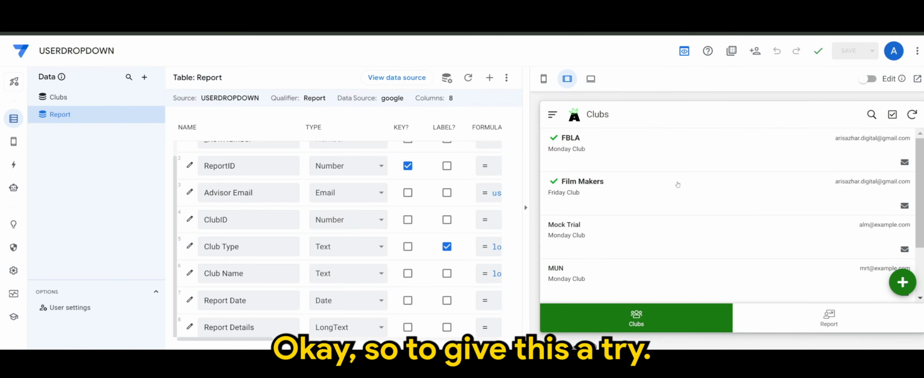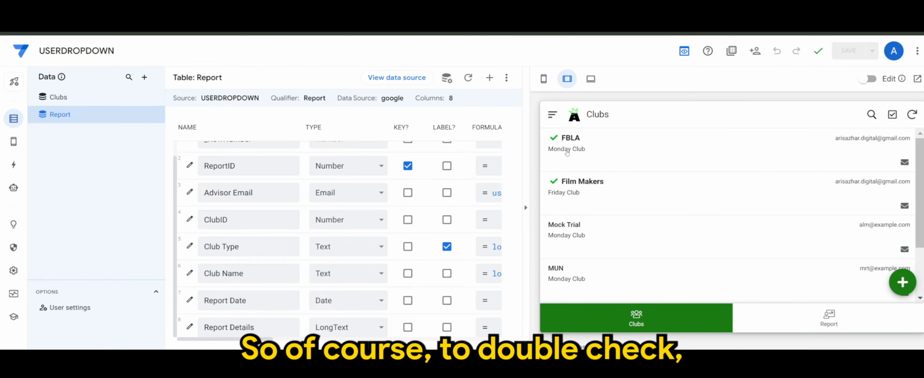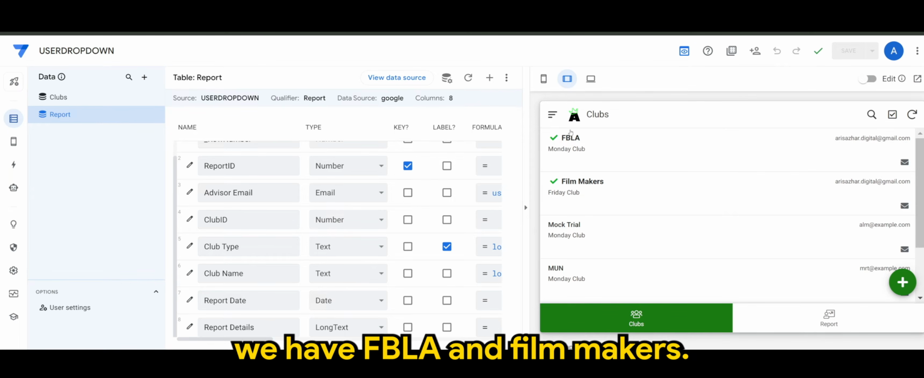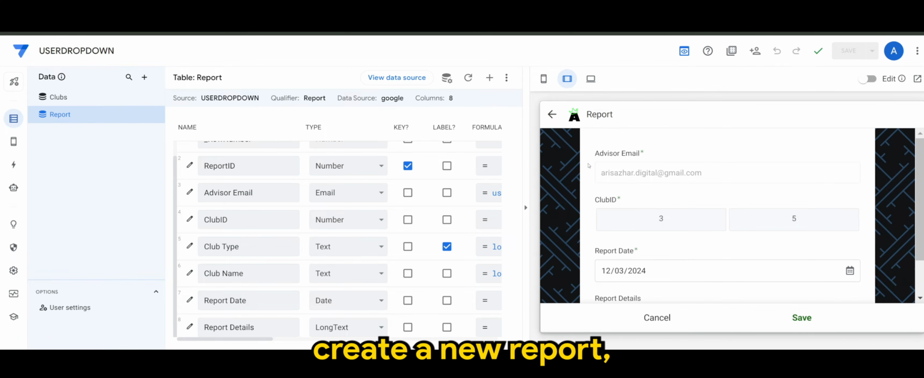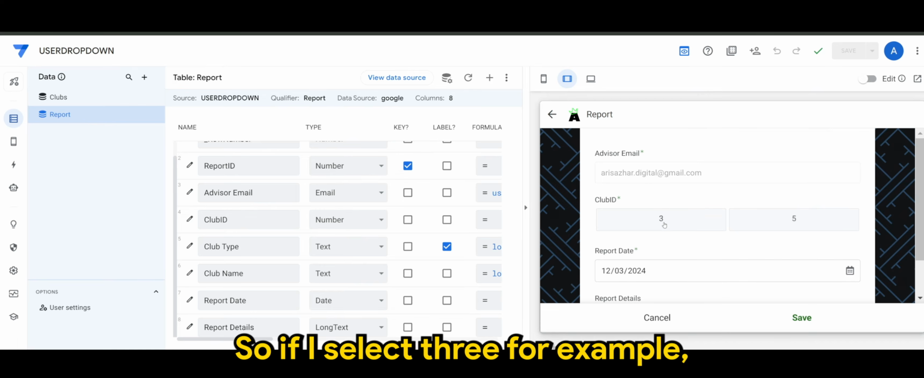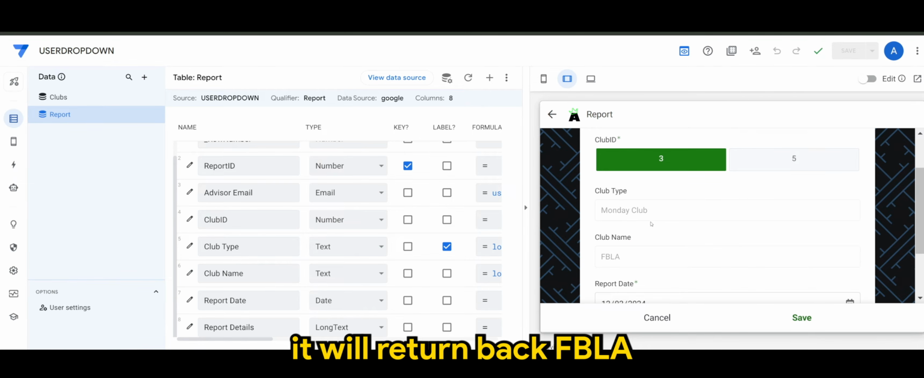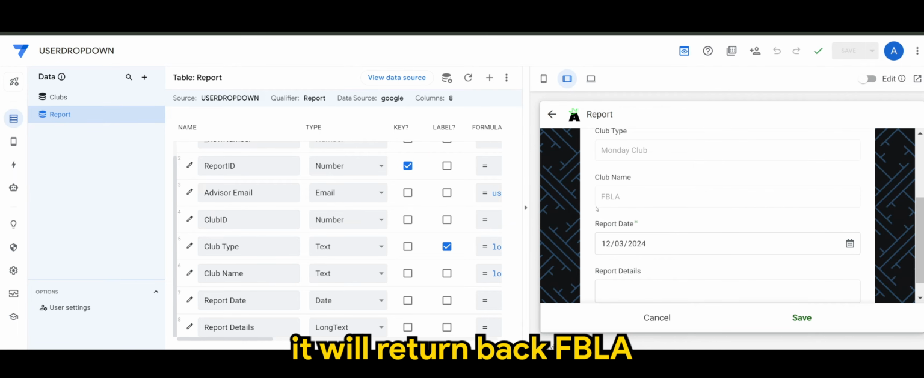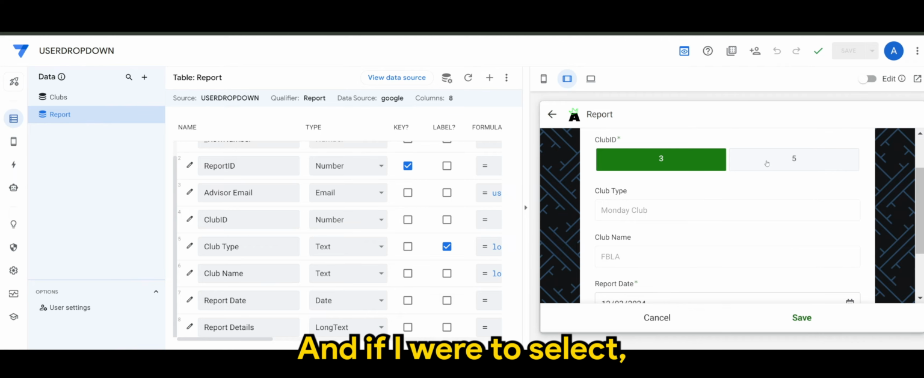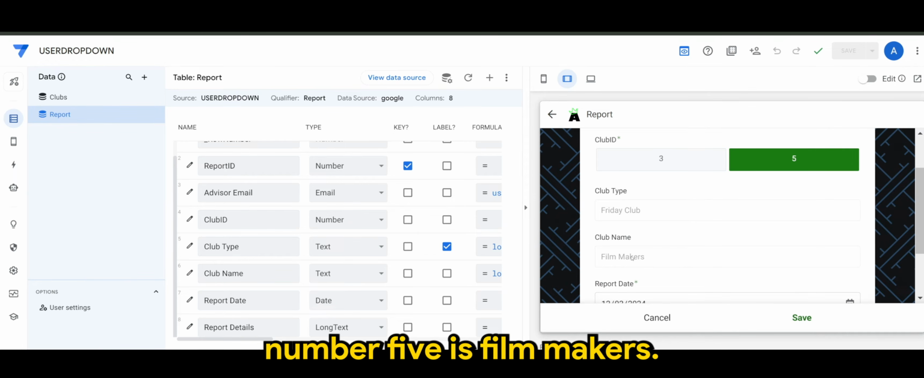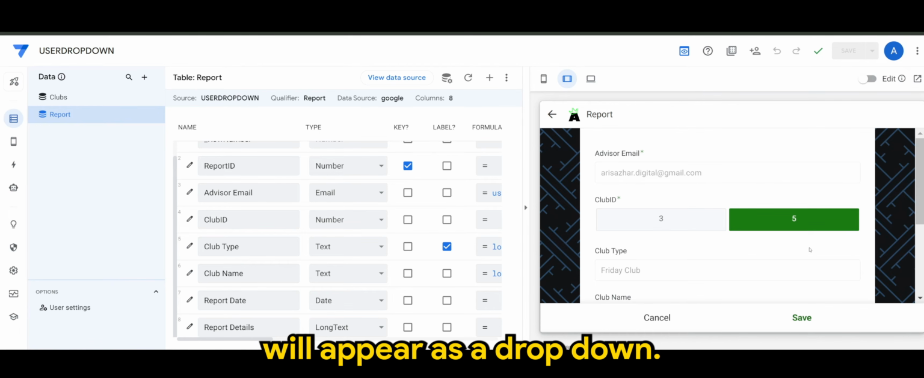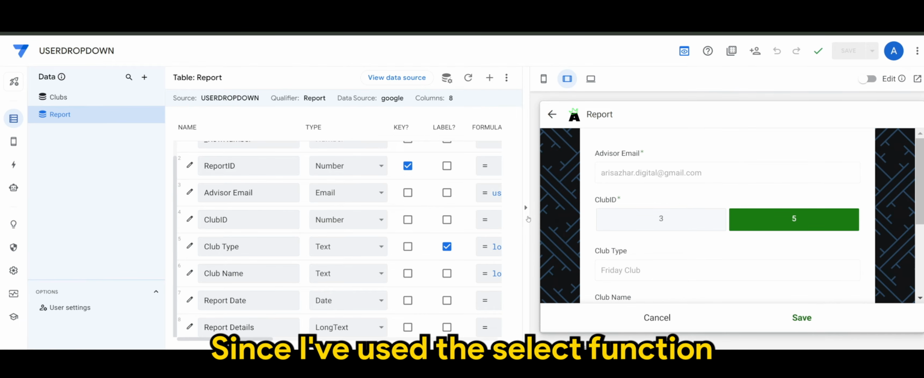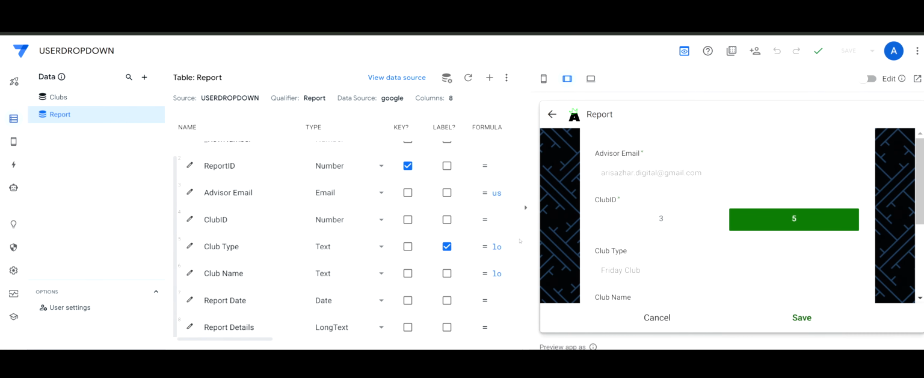Okay, so to give this a try, to double check, we have FBLA and filmmakers. If I were to create a new report, you can see the club ID is 3 and 5. If I select 3, for example, it will return back FBLA. And if I were to select number 5, it is filmmakers. So only these two will appear as a drop down since I've used the select function.